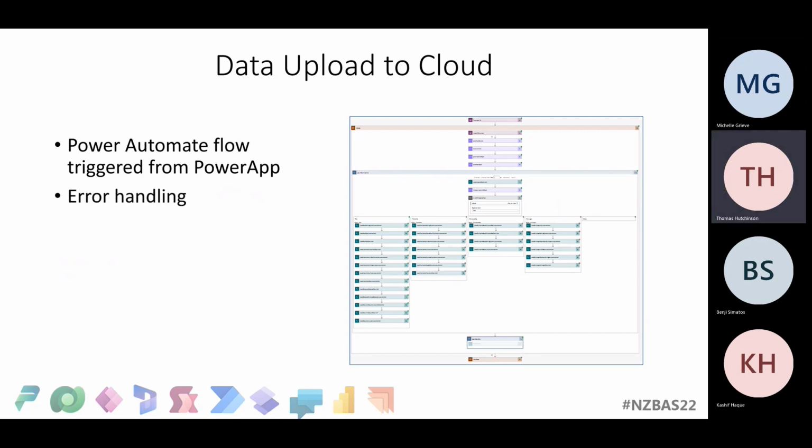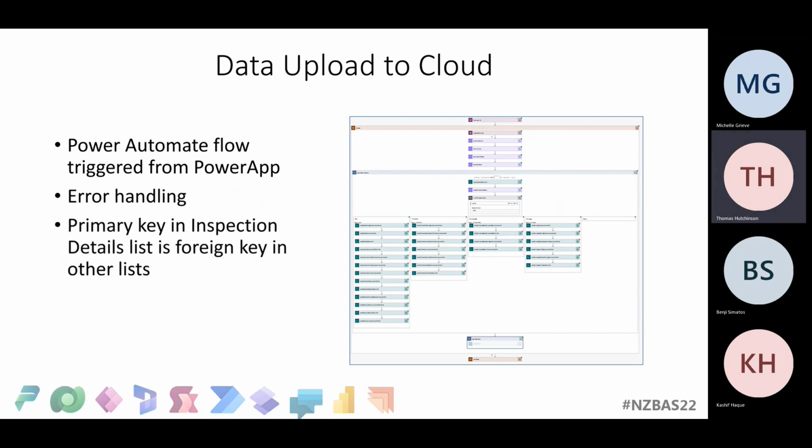So just a little bit of error handling. It pretty much just alerts us if it fails, so we can go and see what went wrong. It's the primary key stuff.